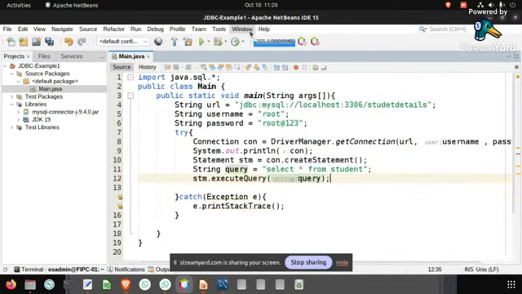So this query is going to retrieve me a lot of data that is going to be generated in my table, correct? So to store that, we have this result set. So result set rs equal to whatever this query has been executed, whatever the results that have been generated by this query will be stored in this result set.